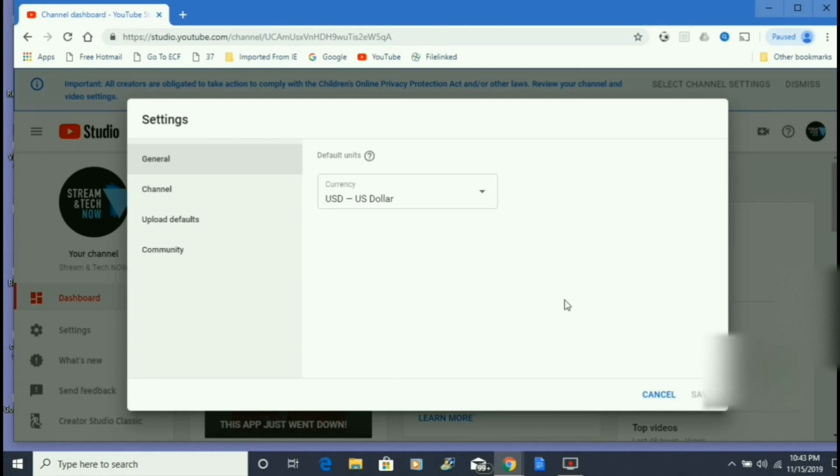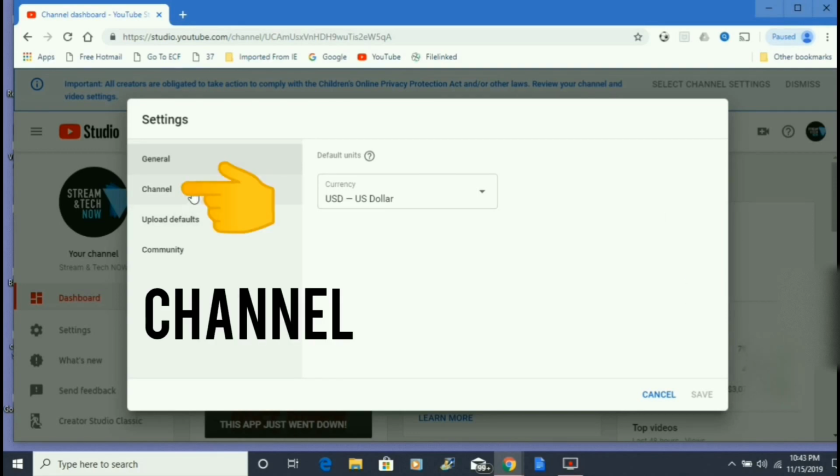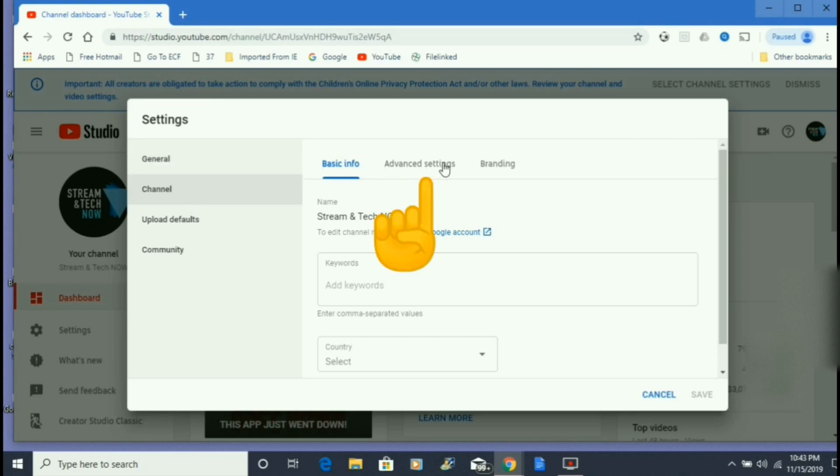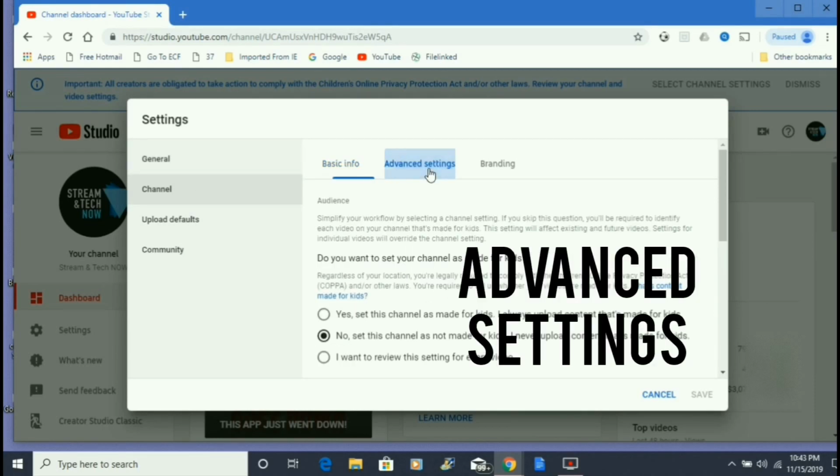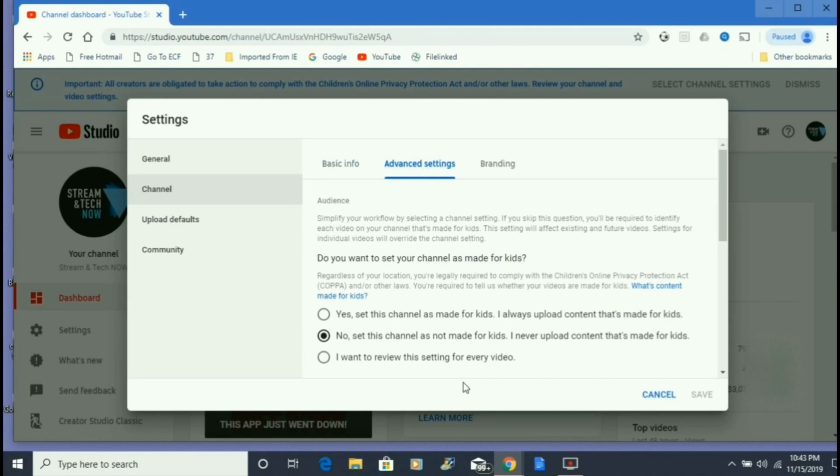This is the screen you want because this is where we update our audience. Go ahead and click channel. On the very top it says advanced settings, so go ahead and click that. And here you go. As you can see, it says, yes, set this channel as made for kids. If your channel has to do with kids, you're going to want to choose that one. For my channel, I put no, set this channel as not made for kids. And then you also have the option, I want to review this setting for every video. If you know your channel has nothing to do with kids, go ahead and set it at the channel level right now, and this way you don't have to worry about doing it for every single video.